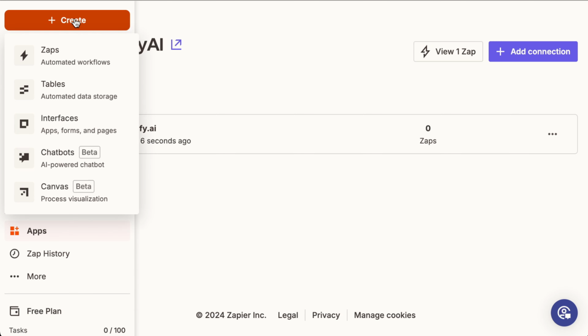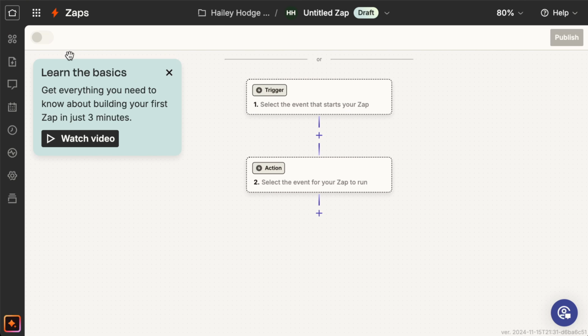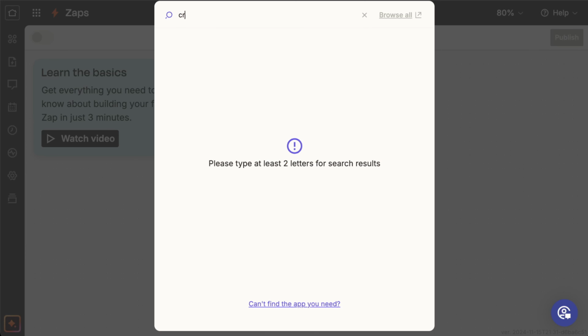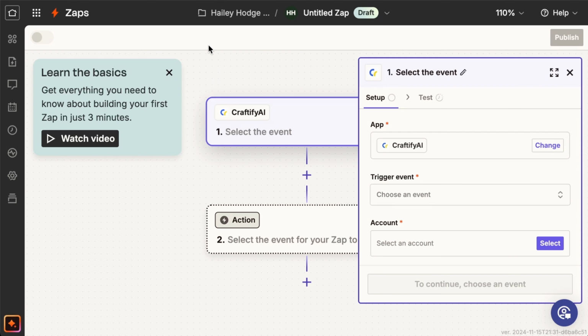So I'll go ahead and click create here, and I'll create a Zap. And from this Zap, I'm going to make a really simple one, but I'll show you how simple it is to then be able to export all of your crafts from Craftify. So first we'll start off with a trigger. We'll make our trigger working with Craftify. So we'll find this app here.